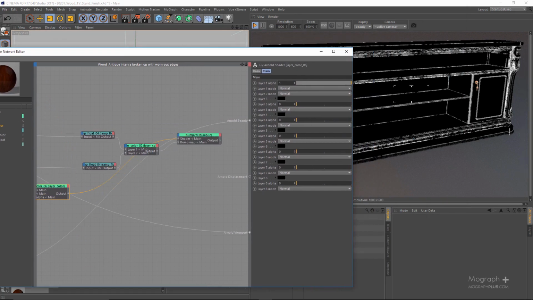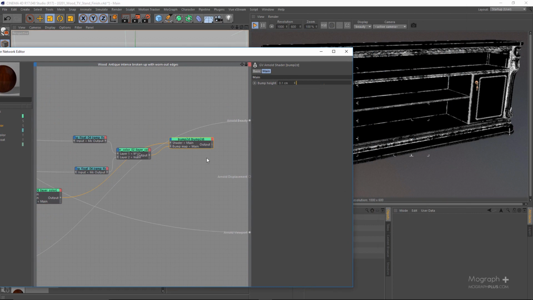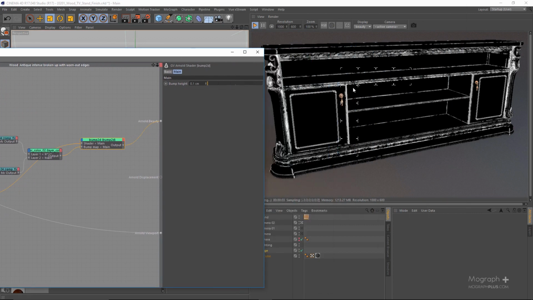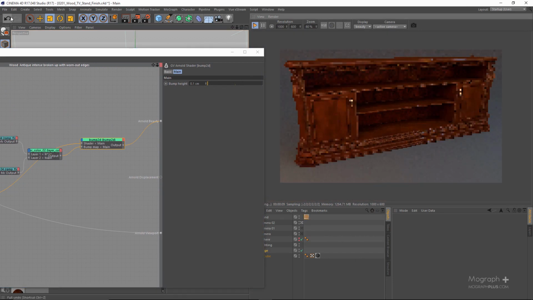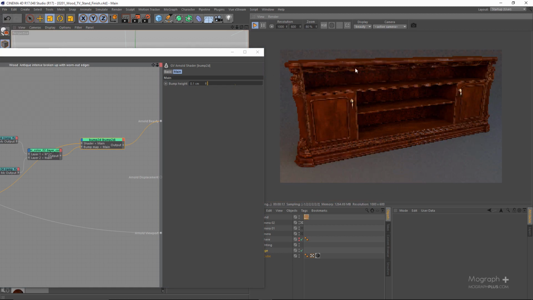And if I just come here and connect that to my bump, to the Arnold root, we should see some changes. Let me also save the scene here.